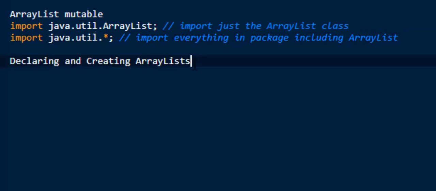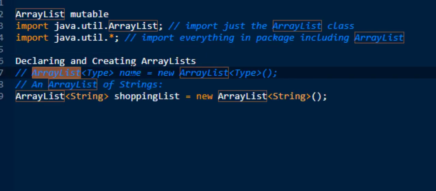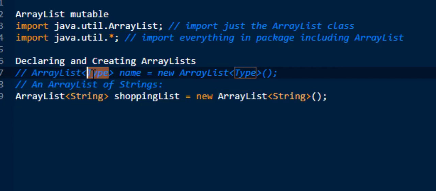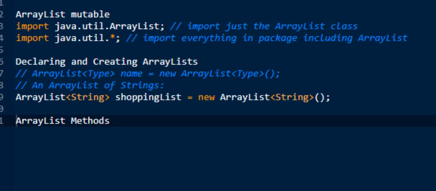Now let us learn how to declare and create array lists. To declare an ArrayList, use ArrayList with the type name, and change the type to whatever type of objects you want to store in the ArrayList. We don't have to specify the generic type, since it will default to object. But it is a good practice to specify it to restrict what to allow in the ArrayList. Now let us see some of the methods in ArrayList.